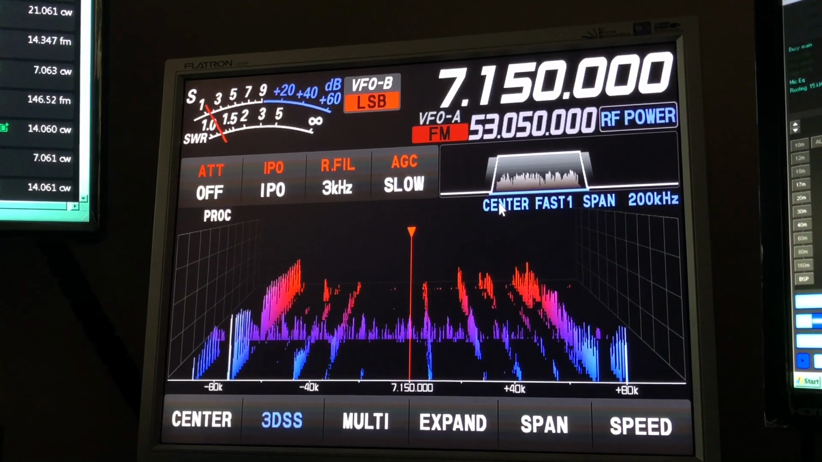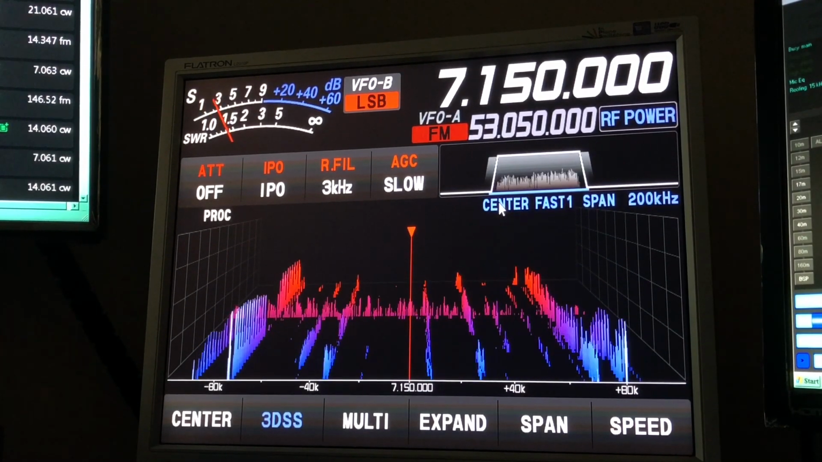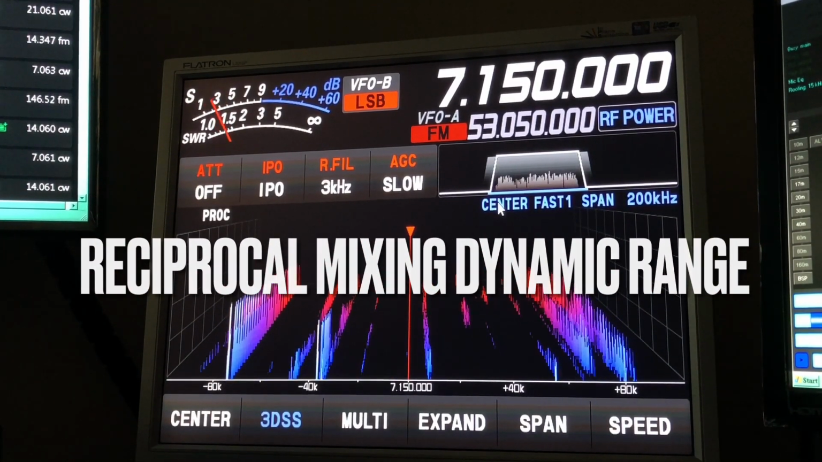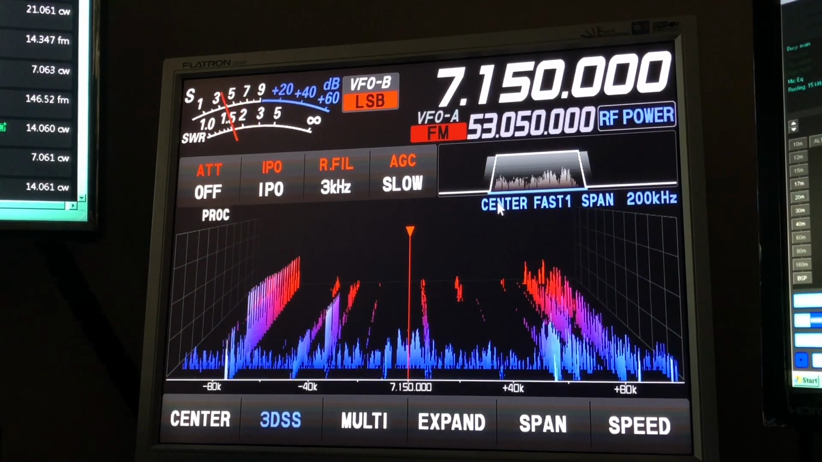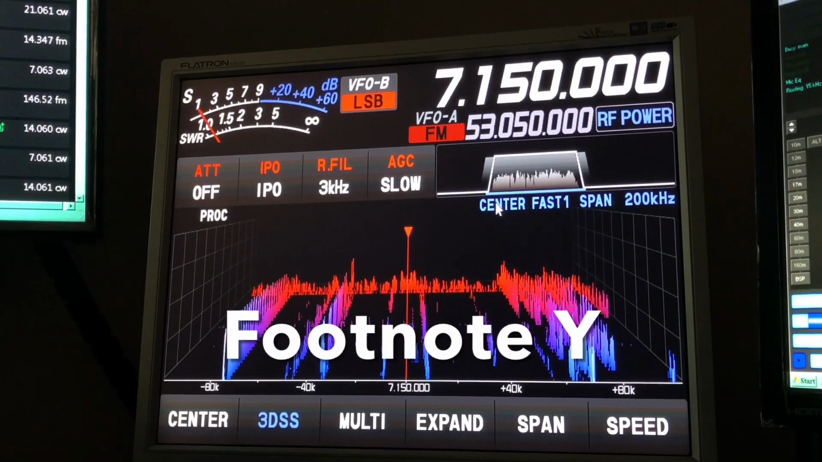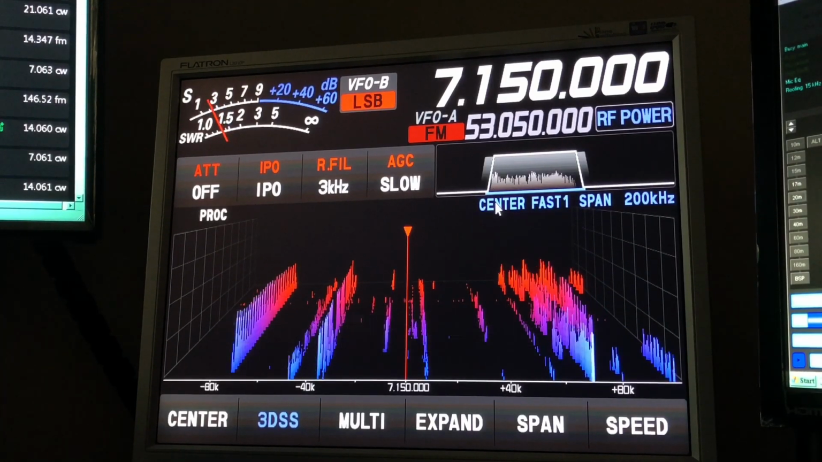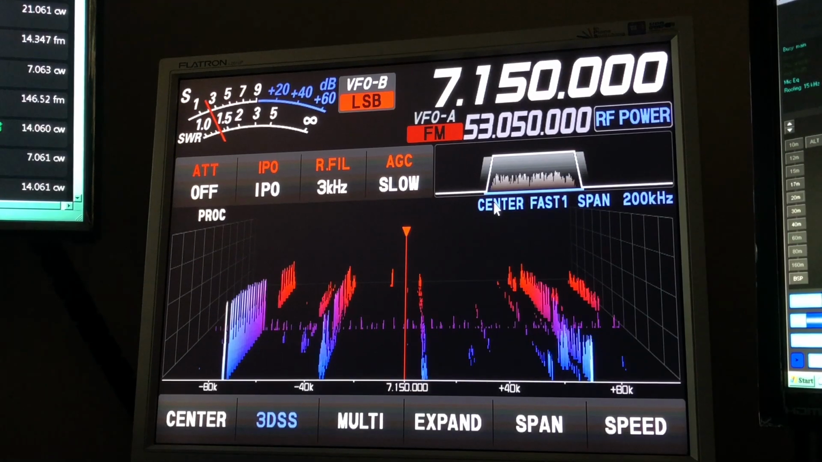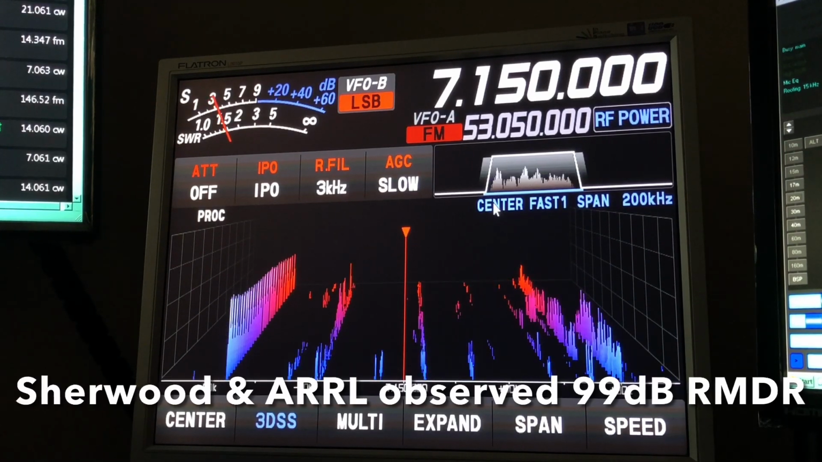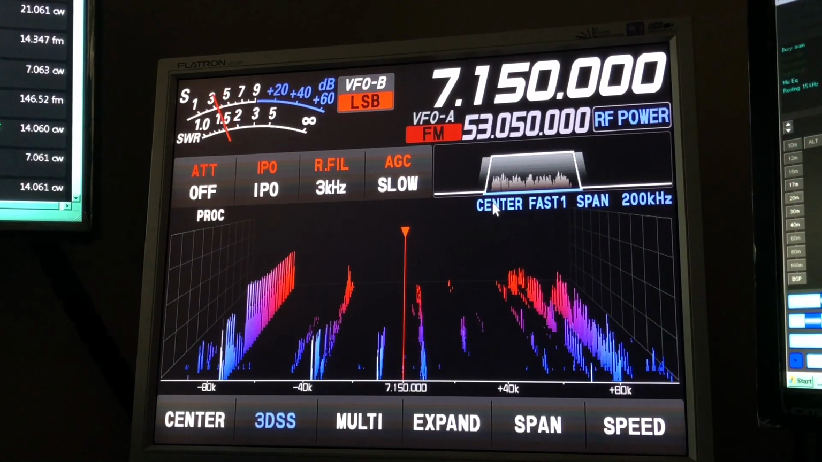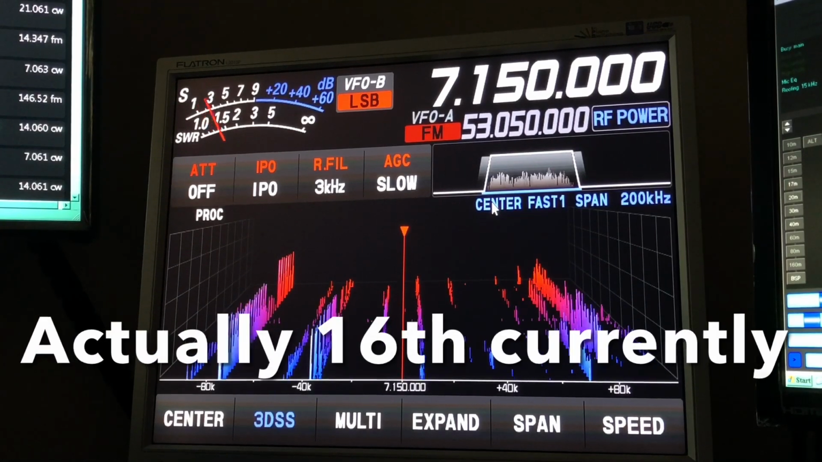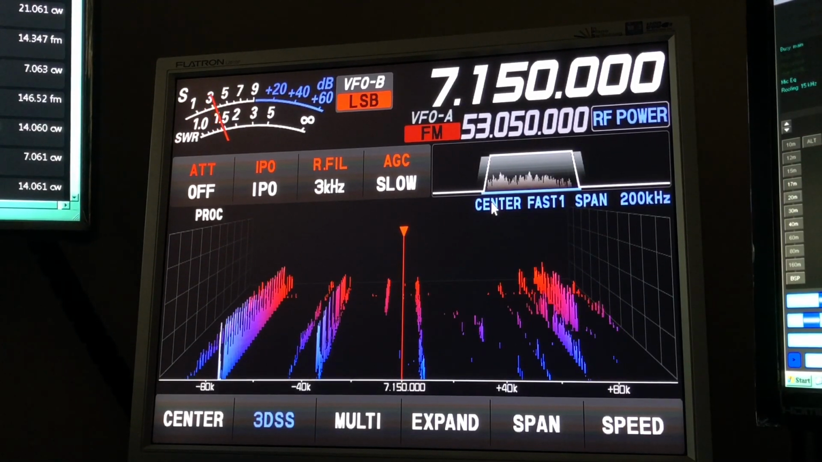This radio here, for example, is arguably number 2 in the world right now for something called reciprocal mixing dynamic range, RMDR. Now, if you look at Rob Sherwood's list, it's going to show a Flex 6700 in the number 2 position. But if you look down at the footnotes, you'll find out that that was one radio that he tested. When he tested later production models, 99 decibels was their RMDR rating. Just to put that in perspective for you, that puts that radio down even below 13, probably in the 14, 15 slot. For example, the FTdx 5000 MP that you've seen me use a lot on this channel.